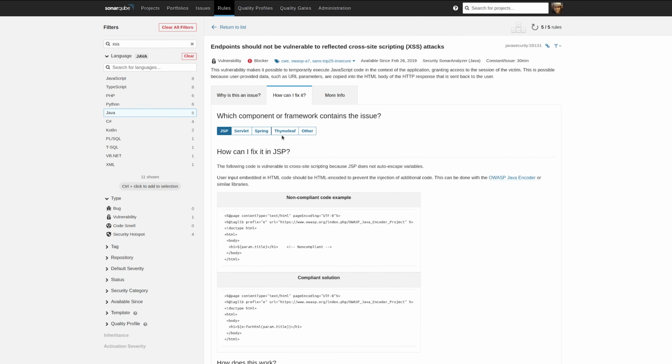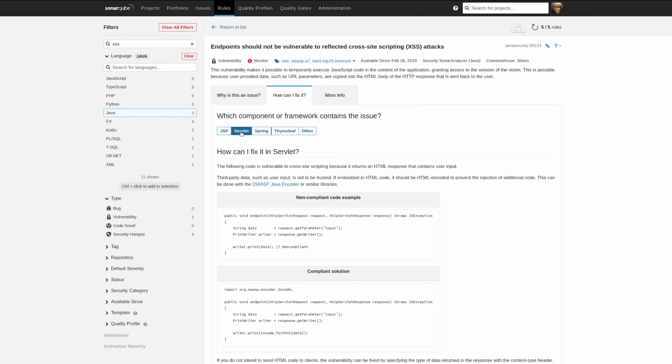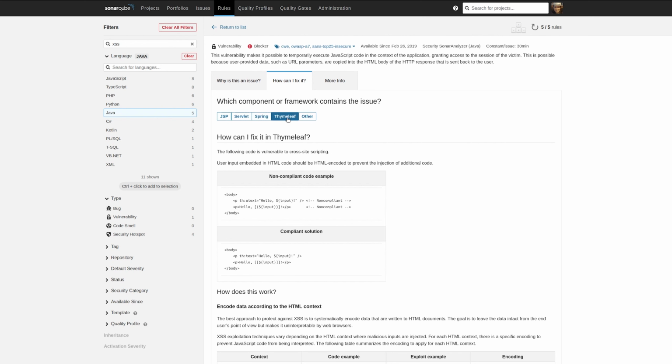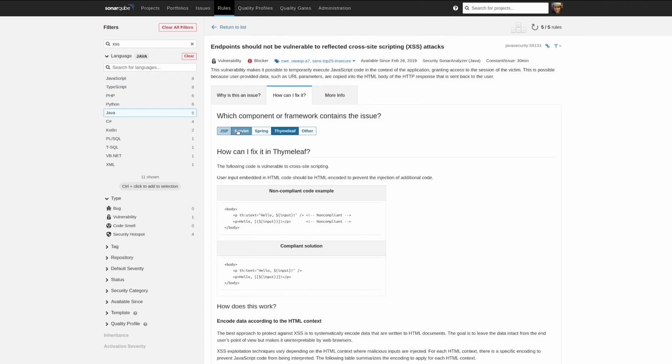specific information on how to fix issues based on the framework that you're using. So we start here with JSP. If I'm using JSP and I have an issue there, I've got specific JSP related information on how to go about fixing that issue. But what if I'm using a servlet? Well, we've got servlet specific information, Spring specific information, Thymeleaf, and etc. When I have an actual issue raised, the correct information for the framework I'm using is going to be pre-selected, so I don't even have to do the work of clicking around here. It's already ready for me when I come in.